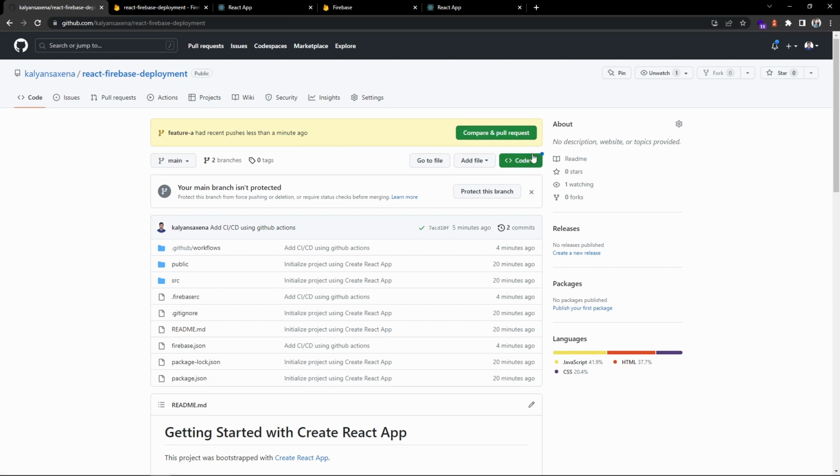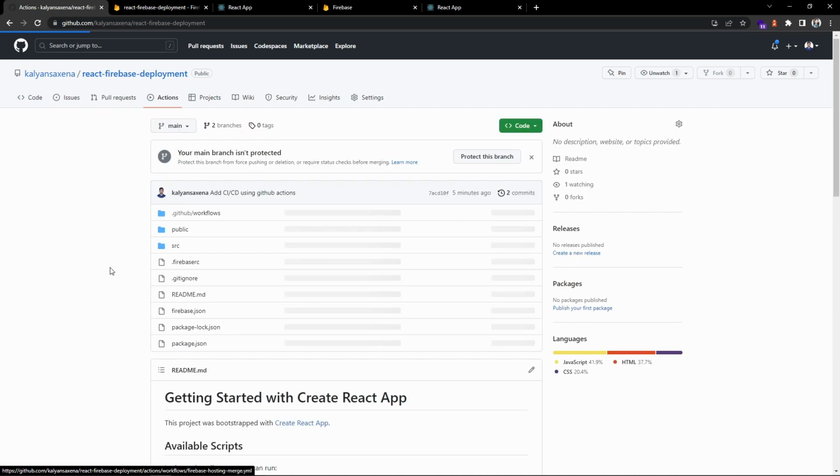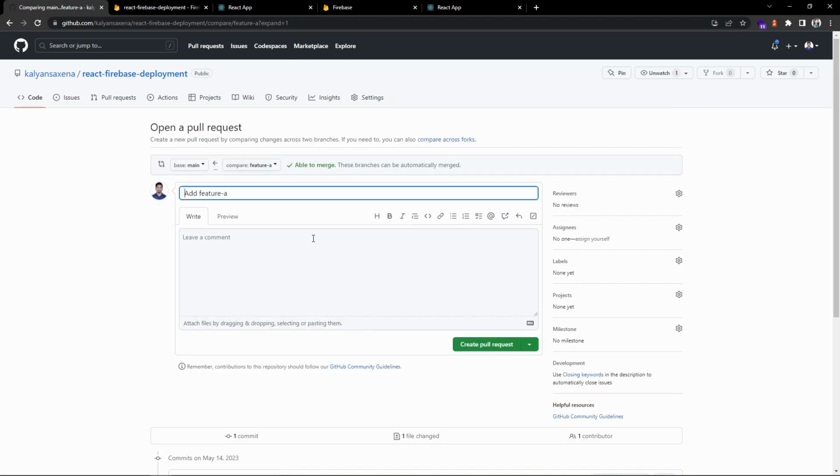So before raising a pull request, let's verify the actions tab. So we do not have any workflows that are running right now, right? So let's go to the code. Okay, let's compare and raise a pull request.